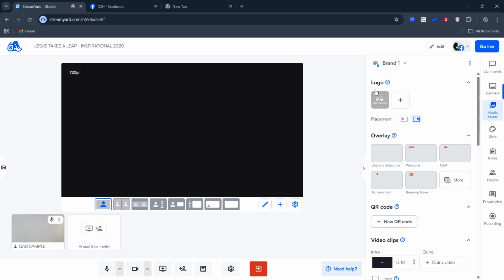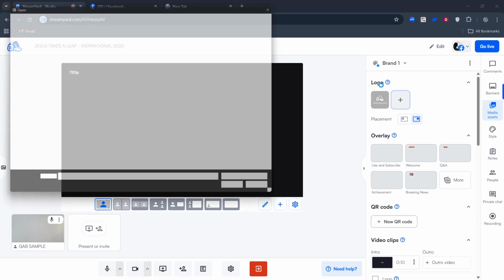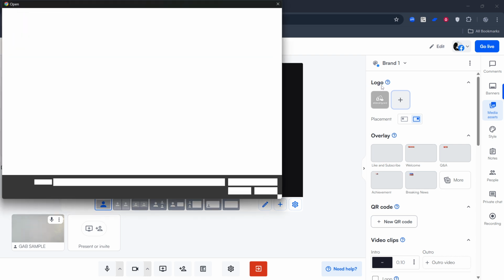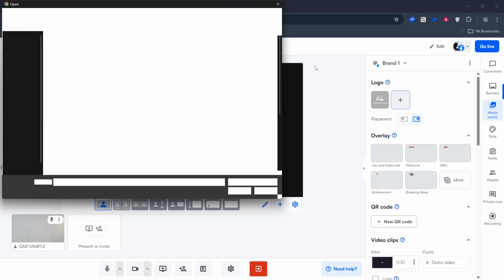Once you're inside the studio, look to the right-hand panel. This is where StreamYard organizes all your on-screen assets and design controls. Click the tab labeled Brand, or in some layouts, Media. Both lead you to the same place for what we need.